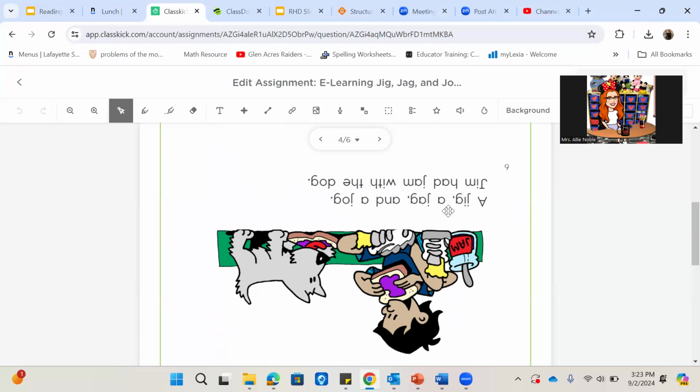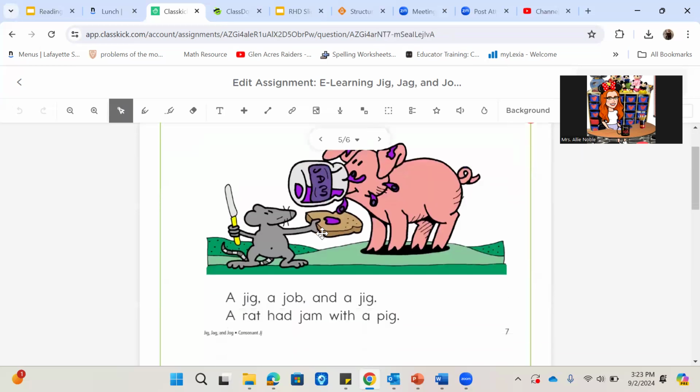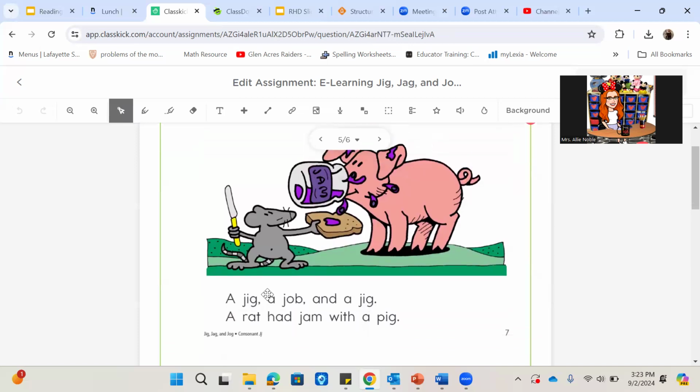A jig, a jag, and a jog. Jim had jam with the dog. Well, that's awfully sweet. Okay, pay special attention to those vowel sounds as you read this page. They change it up on you.